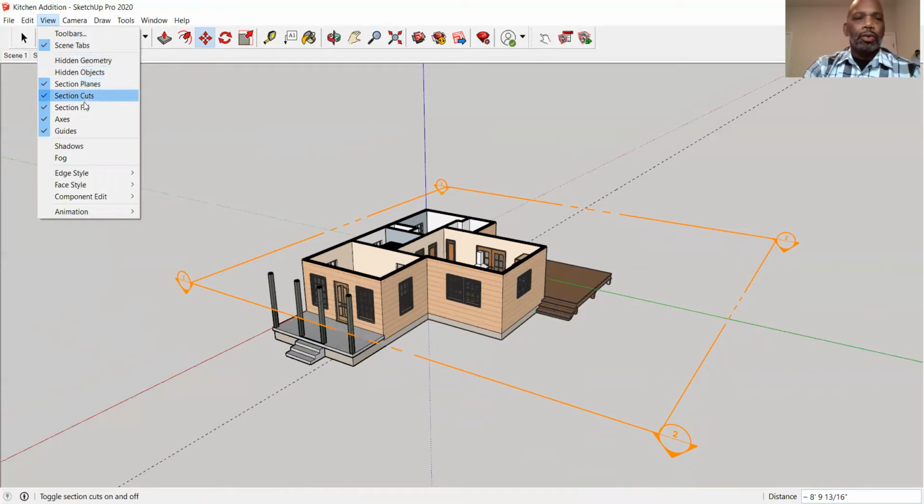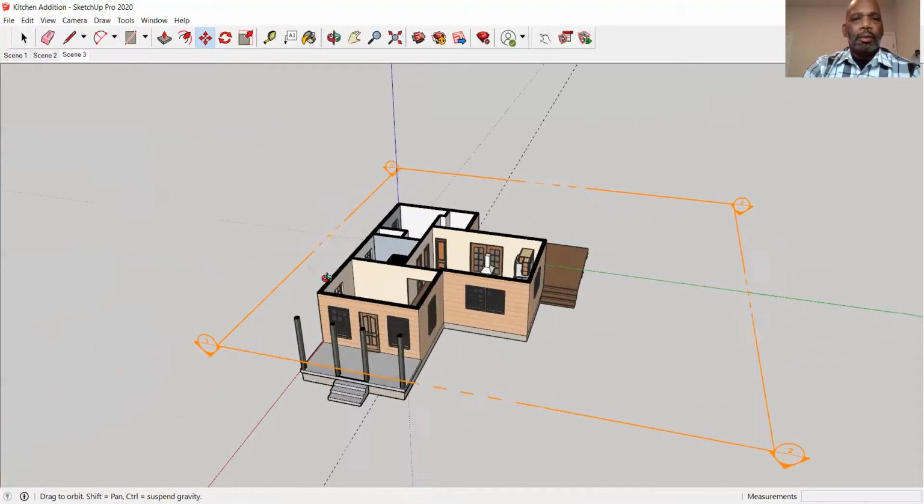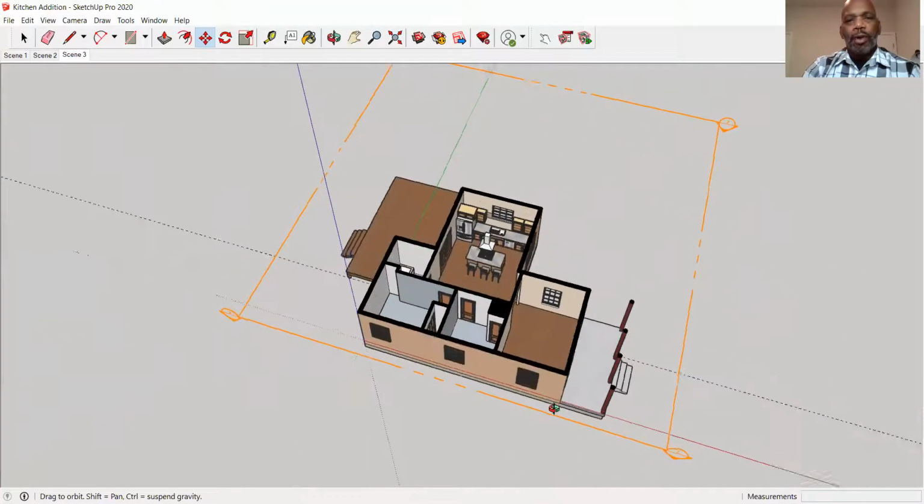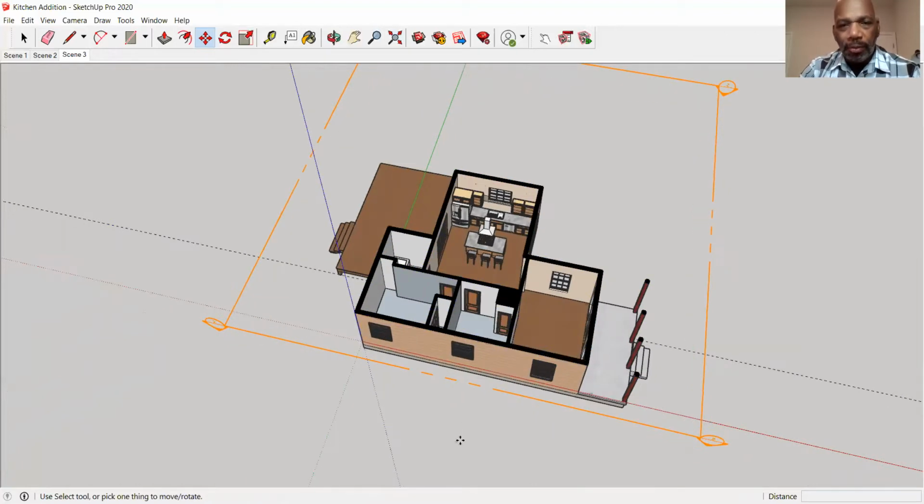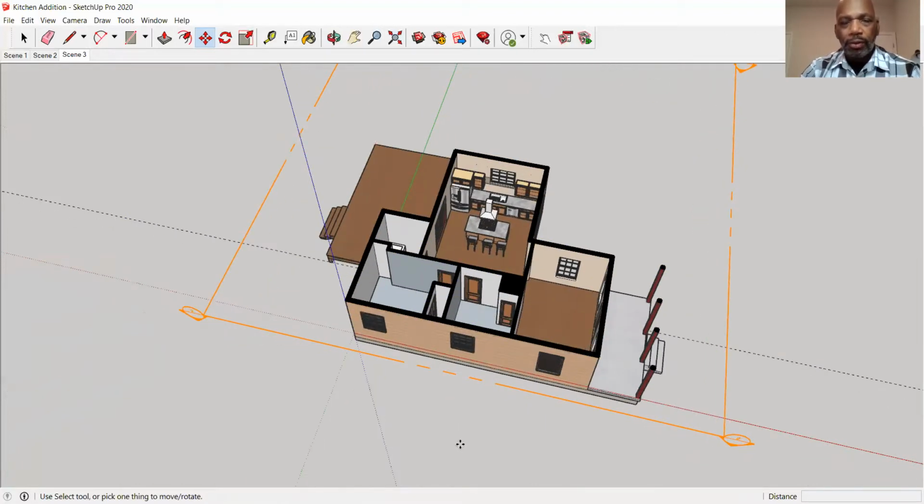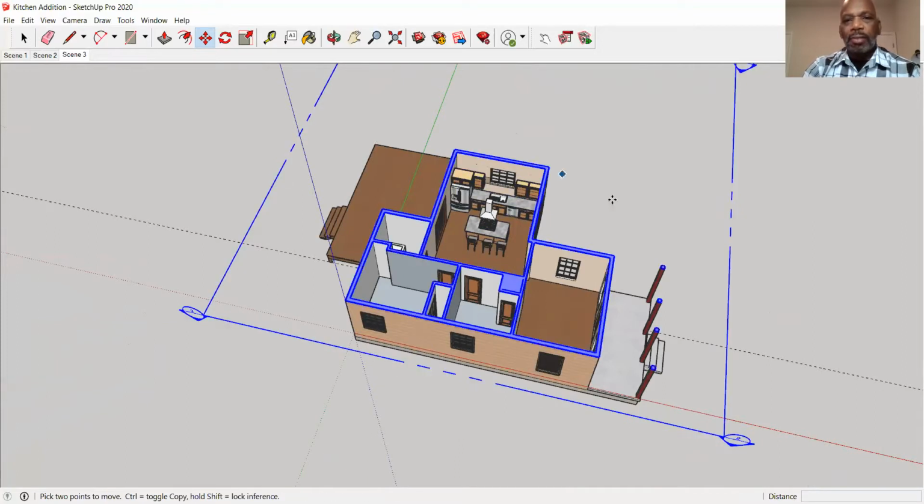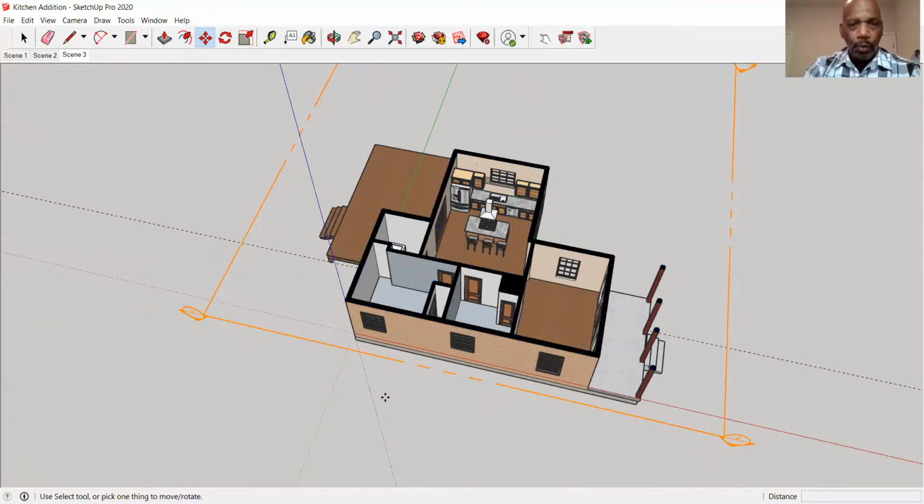And let's see, before I add my view, let's orbit around this way. All right, so I can look inside. There we go. So then I can zoom in a little closer. Right, so I can actually see my kitchen addition, with the roof removed.